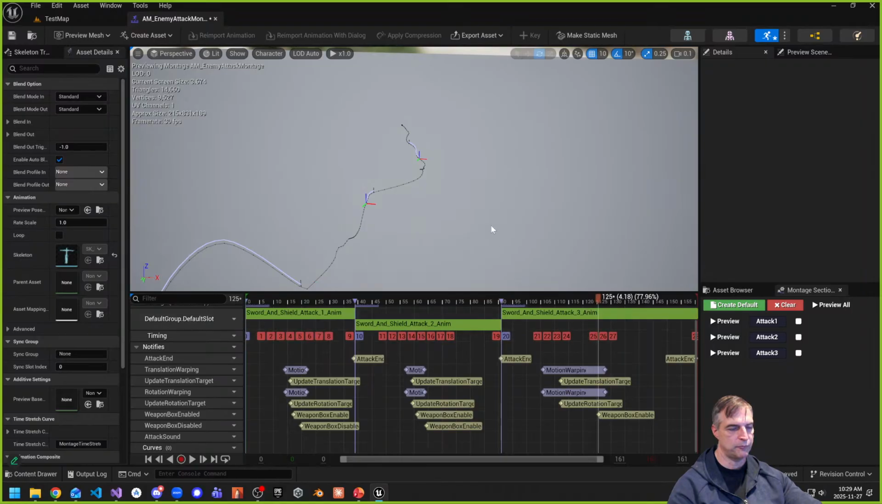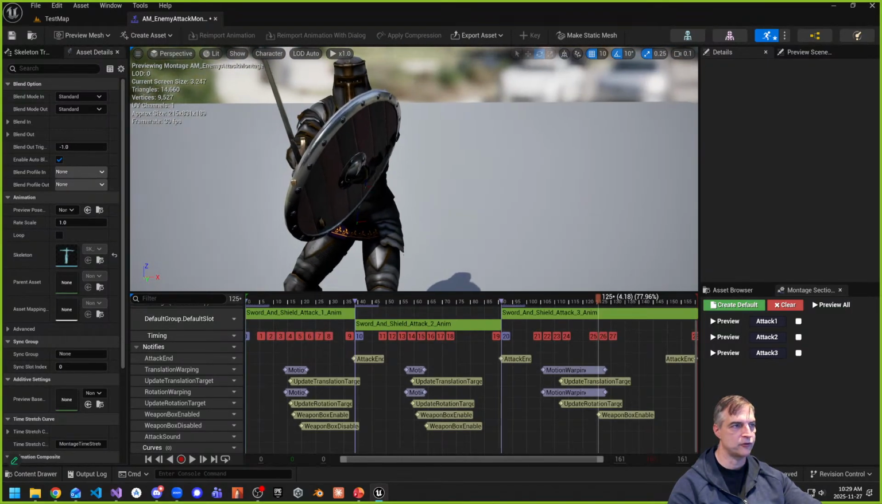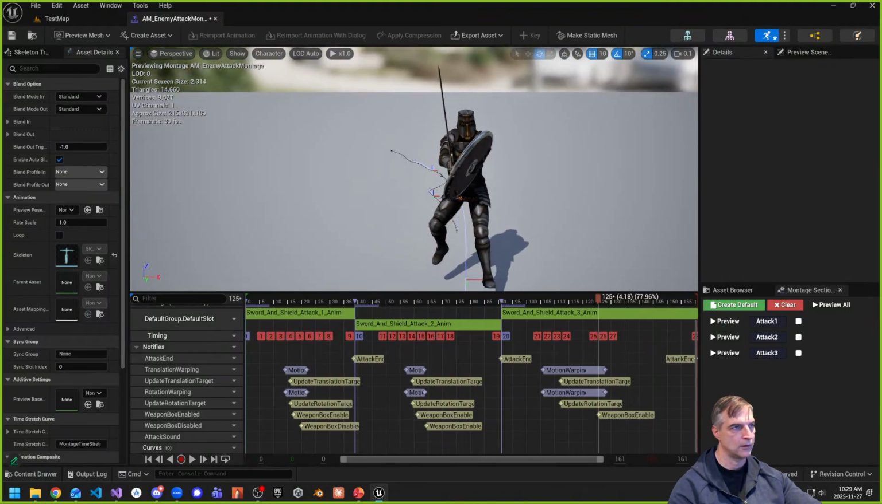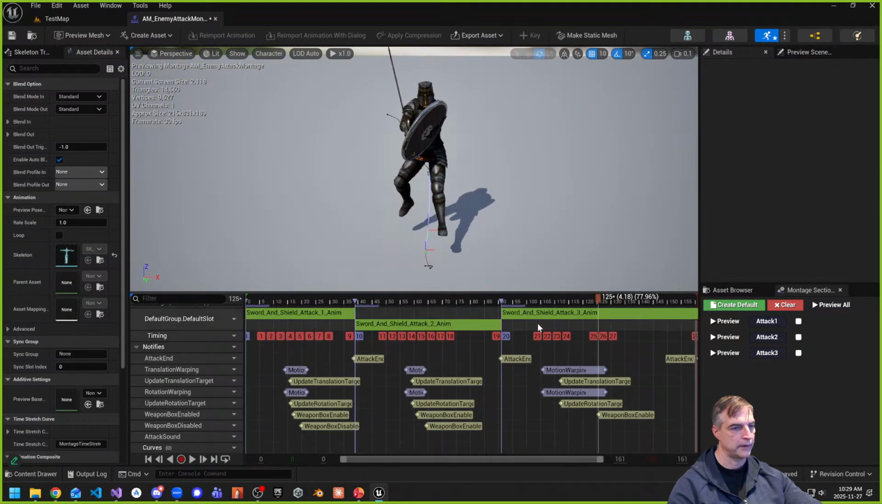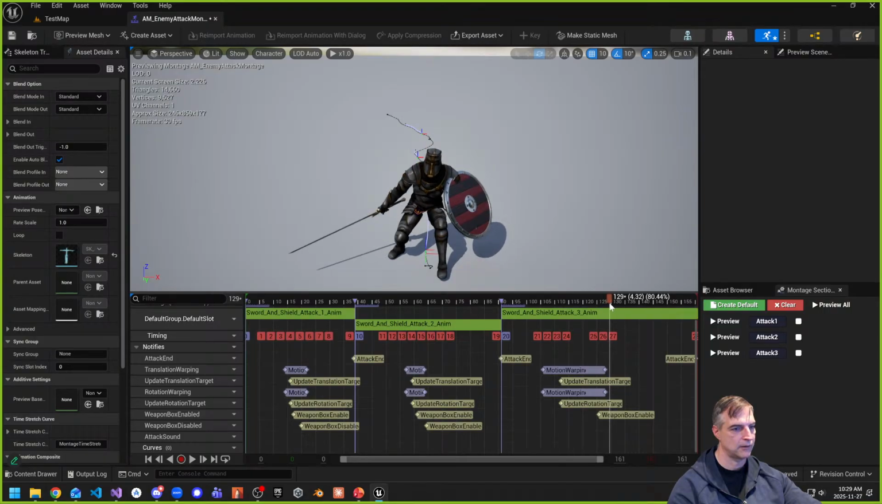Same thing with this. So weapon box is enabled around there for the jump attack, and disabled when they land, about right there. So again, right there. Paste. Okay, so kind of the same for all of them.